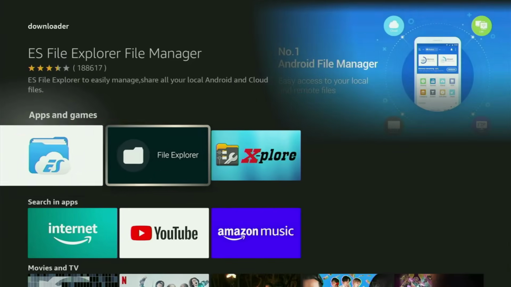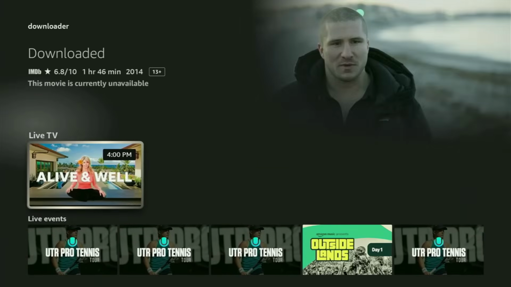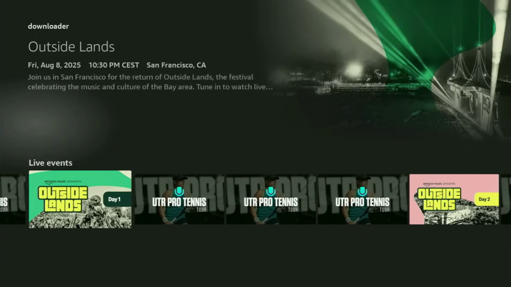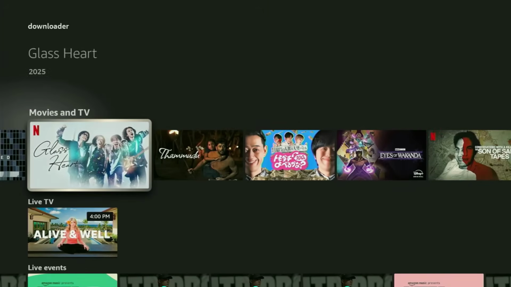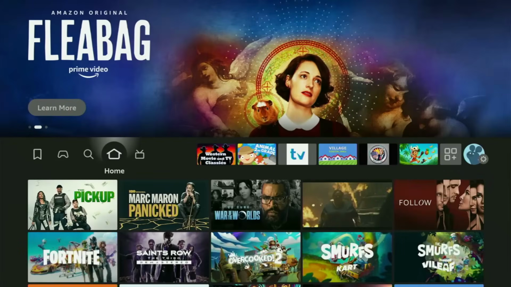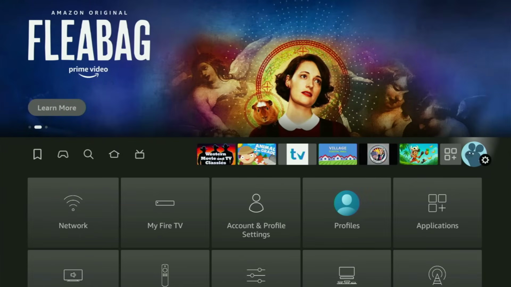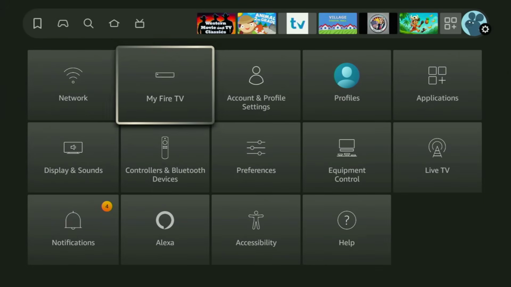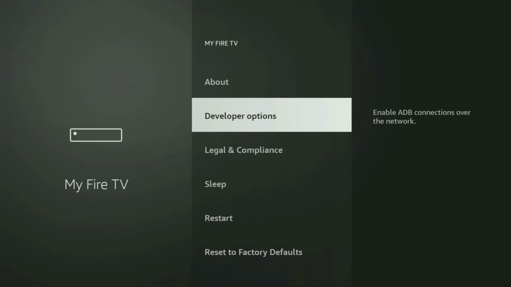But then, after you got Downloader, it's not over yet because you still need to set it up. So now, in order to actually set up Downloader, let's go to Settings by clicking this button with a gear icon, and then scroll down and go to My Fire TV. And in here, what you have to do is turn on the developer options.